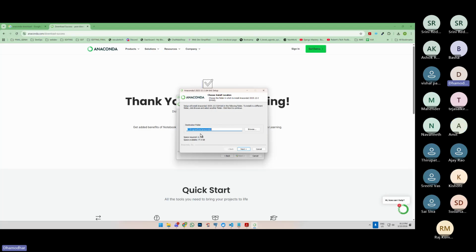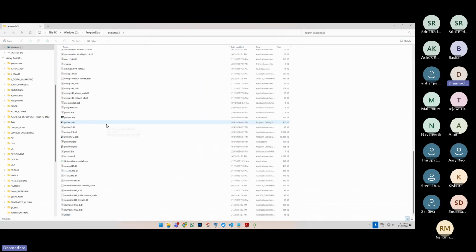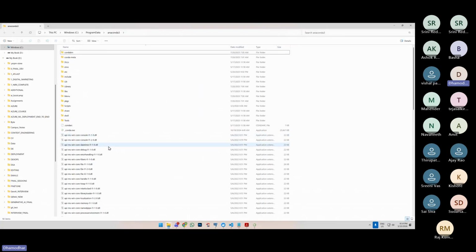You need to click on Next, then you will get a window like this. By default, it's going to install in this path, C:\ProgramData\Anaconda3. Stick to the default path, and even if you are using Mac, stick to the same path. In my case, I already installed Anaconda on my machine. If I go to the path, you can see that a lot of binaries have been installed in it.